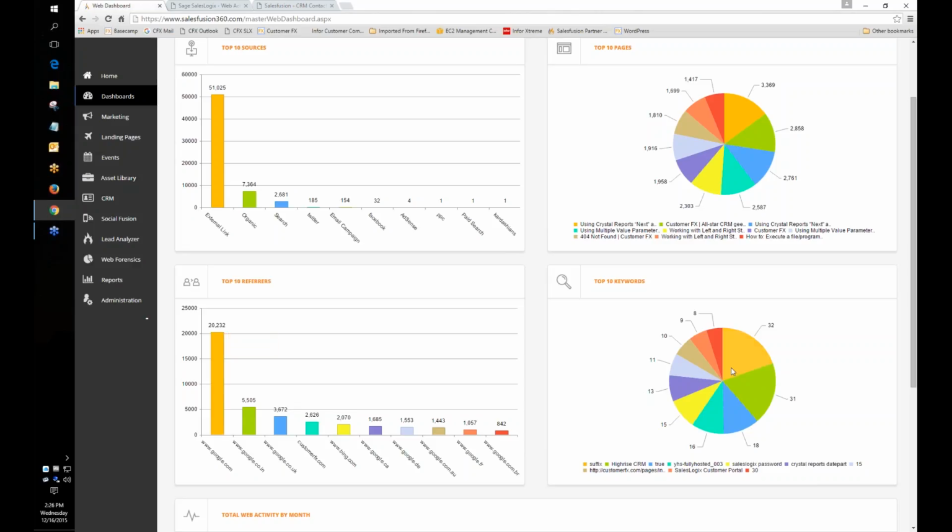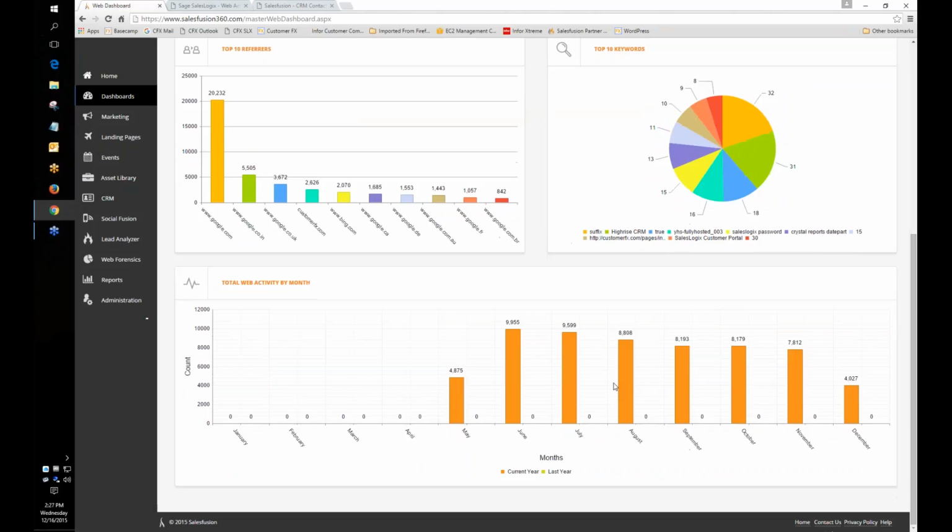Then we can see keywords that they're typing in to find my site. And so that's what this key is down here, the keywords that are generating the most traffic from Google searches. So Saleslogix password 15, Crystal reports, and scoring. You know, so hopefully this makes sense to you what you're seeing here. So these are the words that are generating hits to my web page from organic searches.